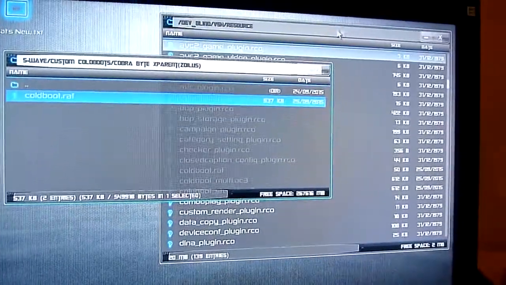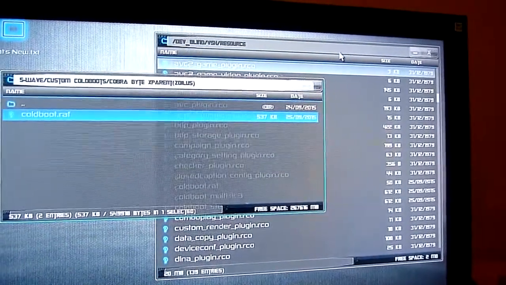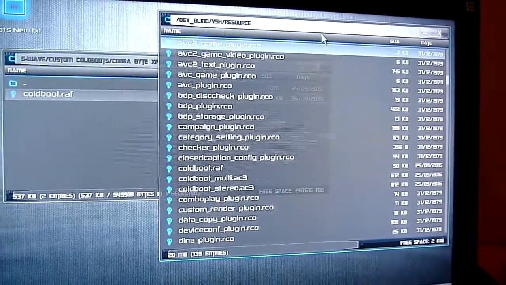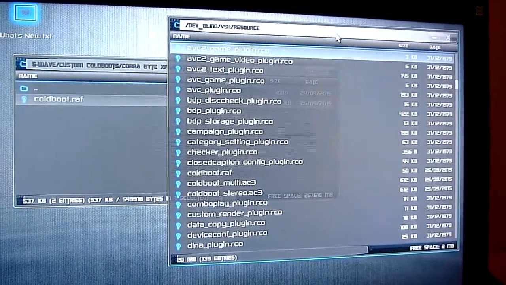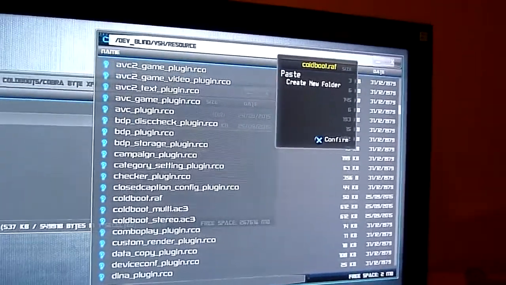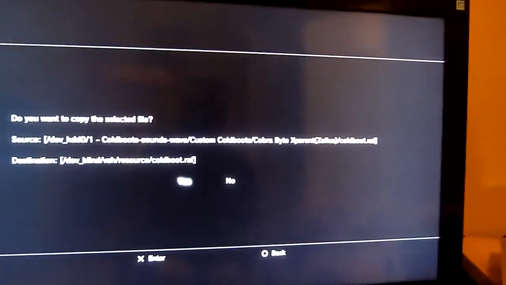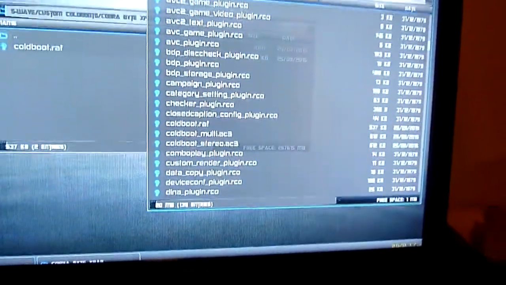Then I'm going to come here, put the arrow here, press X anywhere on this window to move it to the top. Now I'm going to hit circle, circle, and then hit paste, just X. And it'll ask you, do you want to override it or install it or whatever, and just say yes. So we did the Coldboot RAF.